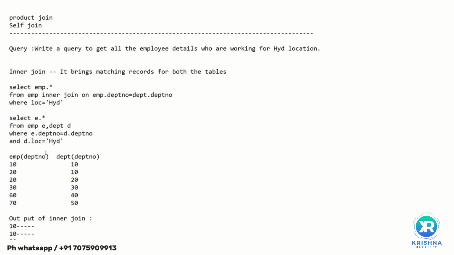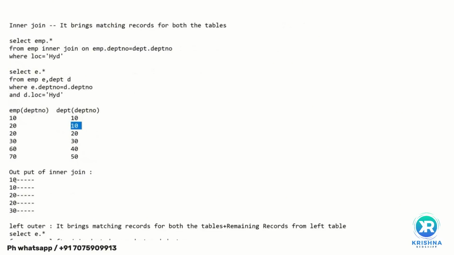Any question? This duplicate data question is very, very important. Generally, if there is only one matching, a few people will tell. But if there is duplicate data, most of the people will fail. So if duplicate matches are there, you will get output also. How many times it matched, that many times you will get. That is the point to be noted.